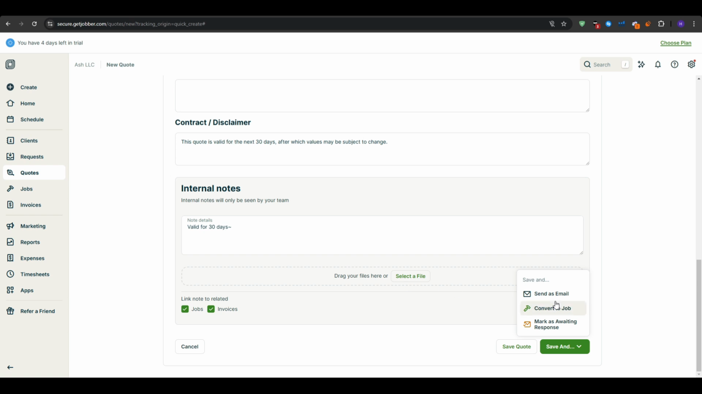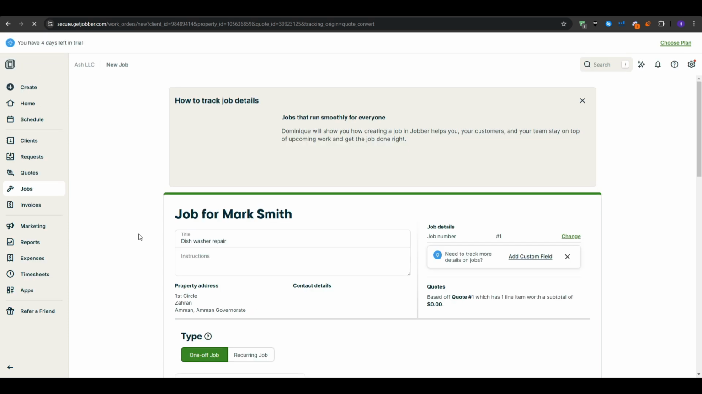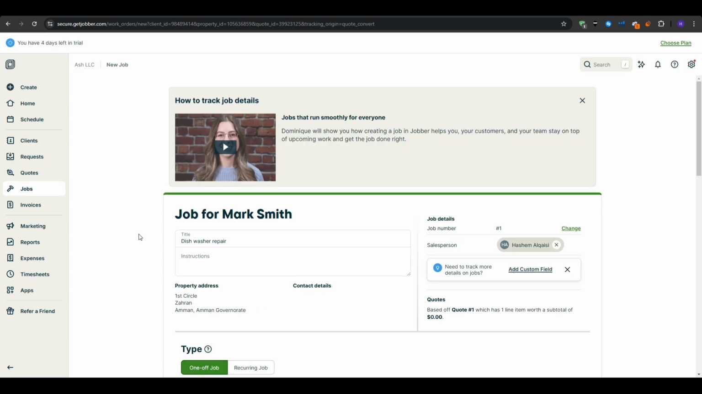After that, you can see whether it's pending if the client hasn't responded yet, or approved if they have accepted it, or declined, so the client rejected the quote or changed their mind.